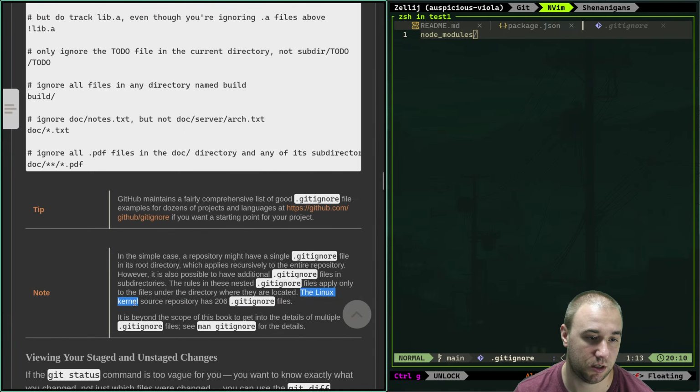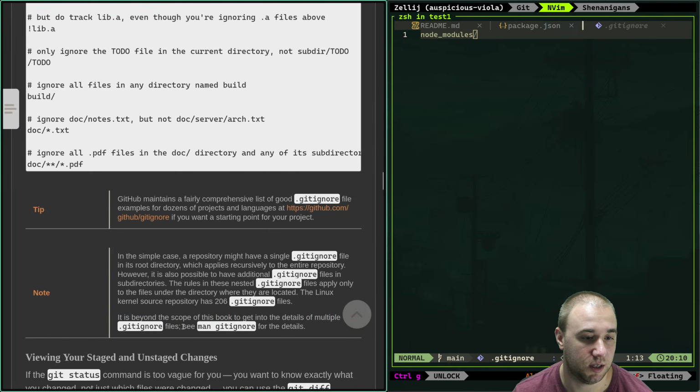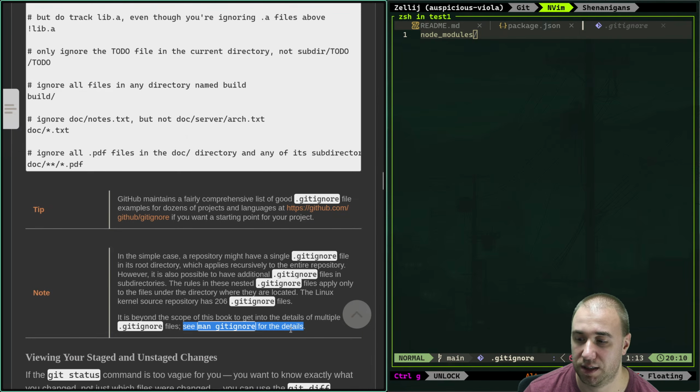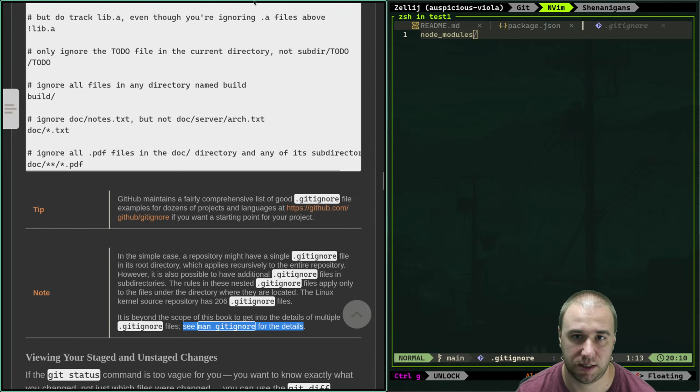Yep, the Linux kernel source repository has 206 .gitignore files. It is beyond the scope of this book to get into the details of multiple .gitignore files. See man gitignore for the details. Yeah, so I mean the common case is, let's say you have one repository for like, on the other streams, I'm making the tracker, right?